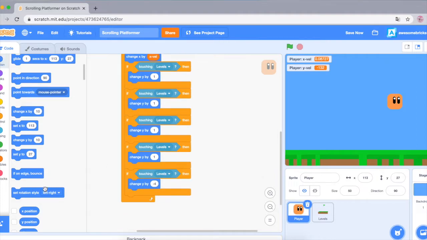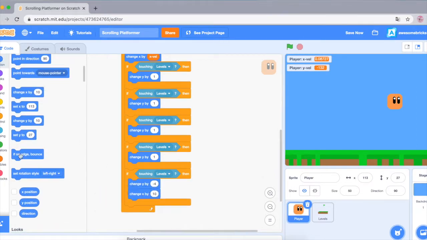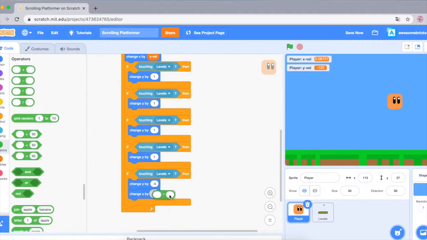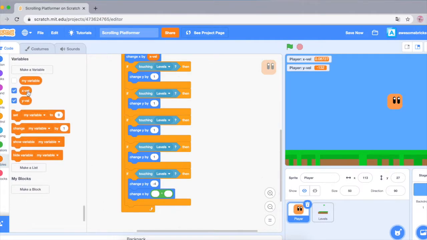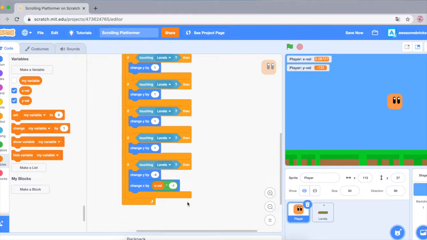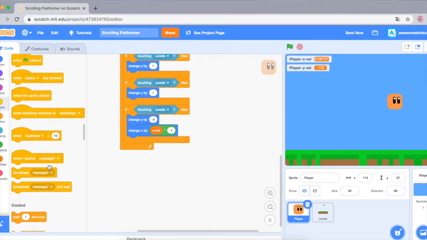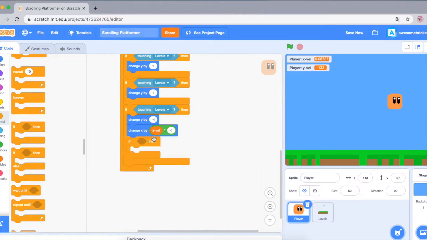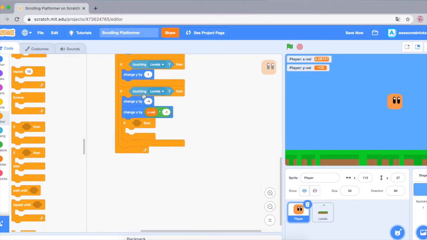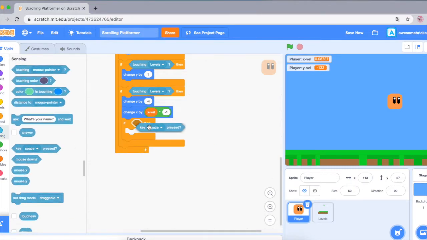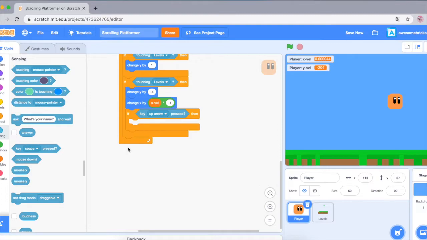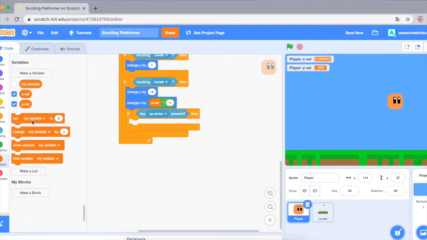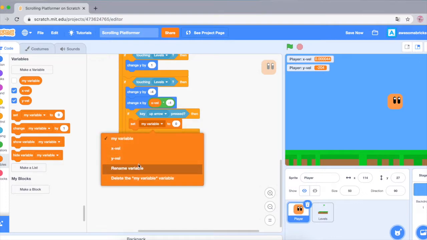And let's also say change x by, and let's get a times block in here, and let's say xval times -1. So this should be the collision code. And now we just need to add on to the collision code, and let's say inside of this if touching ground or level statement, if key up arrow pressed, just stop the scripts so no errors occur, and let's say set yval to 15.